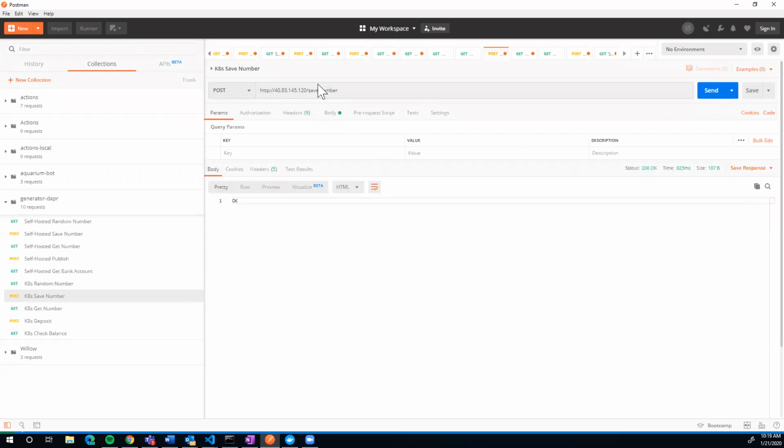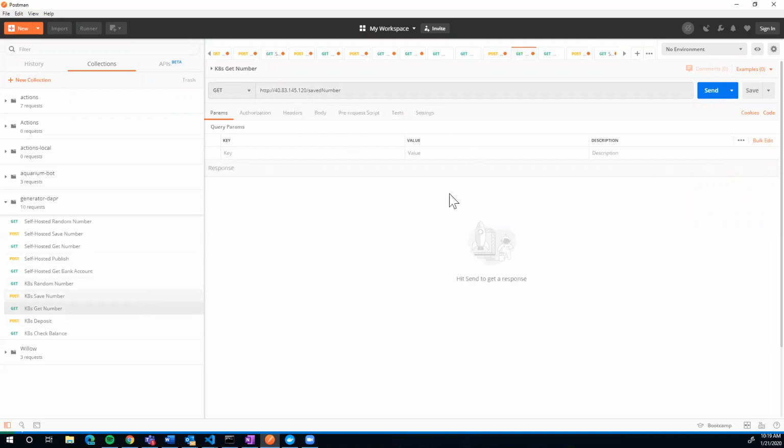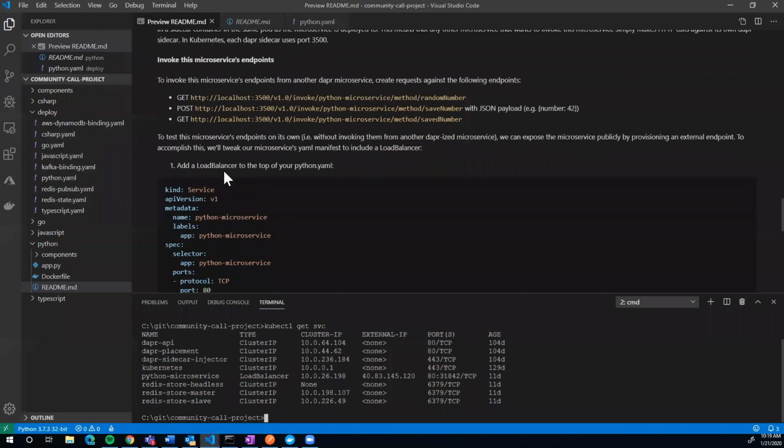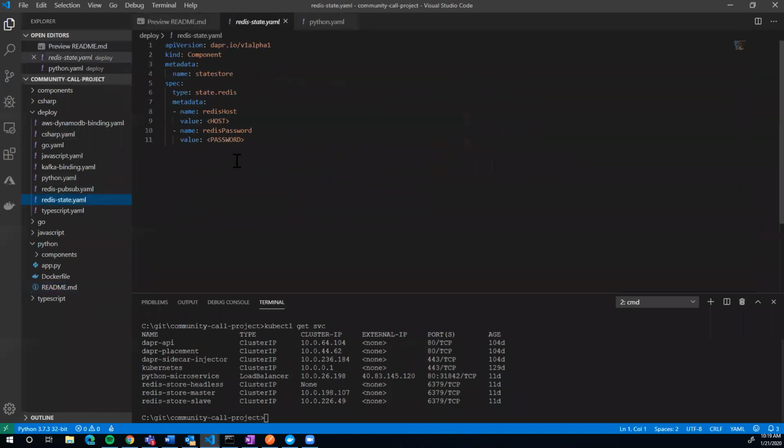No. Okay. Oh, okay. It looks like I was able to save number. So that's good. And let's see if we can go ahead and get that number. Maybe this is working. State store not found. Ah, I see what's going on. We didn't apply our Redis manifest, so we don't have a state store with Redis set up yet. So that totally makes sense.